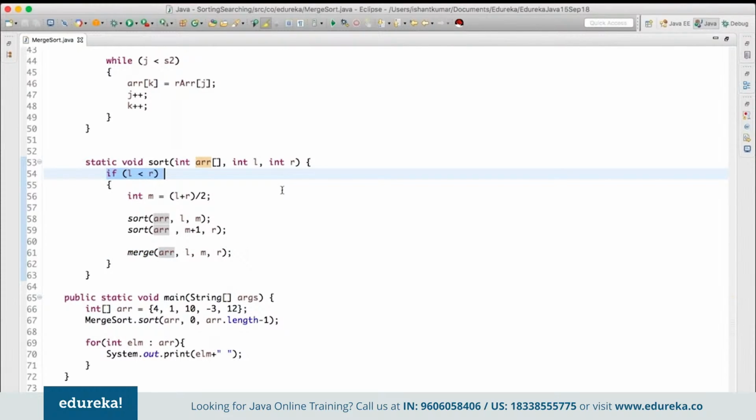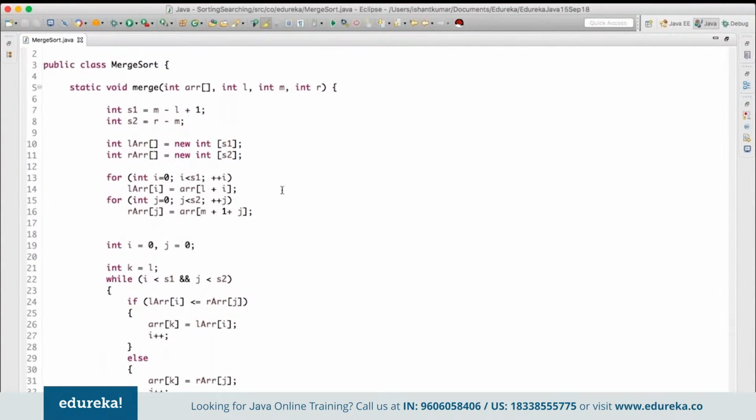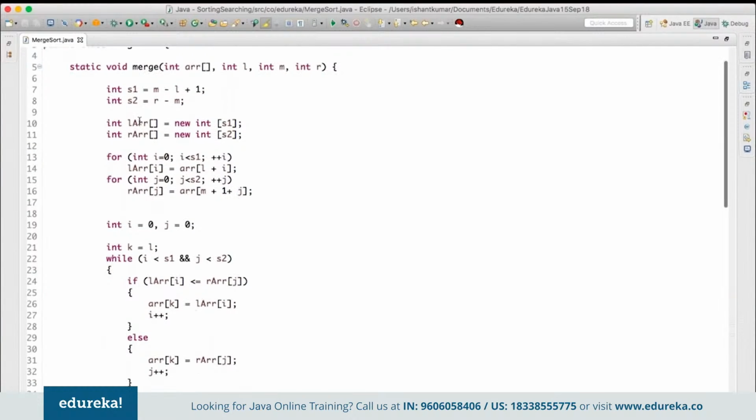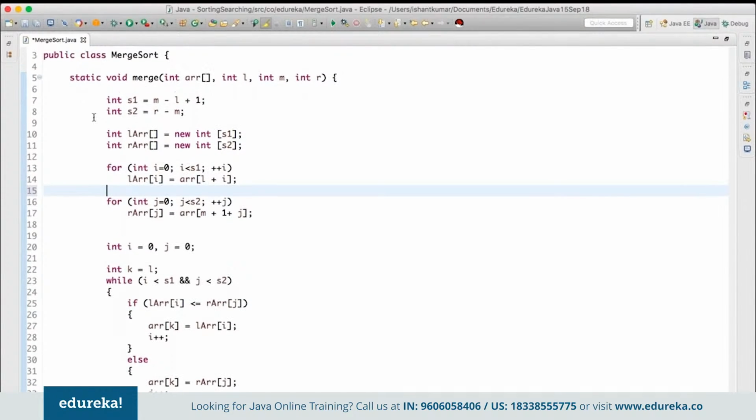So what happens in the merge part? Here we see we've got two different sizes, right? S1 and S2 are the two different sizes for the arrays. We are creating the left array and the right array based on these two sizes, the left and the right array size. Then I copy the elements into the left array and the right array. So this is the merge method over here.